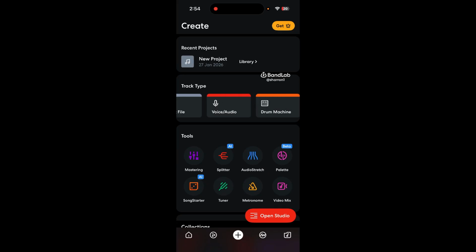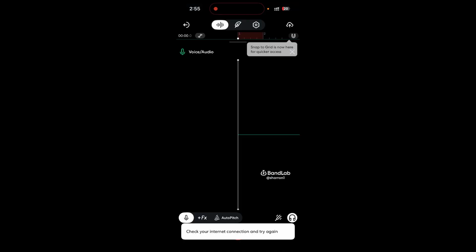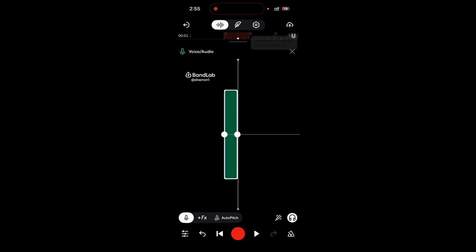You can choose from import file, voice, drum machine, looper or the virtual instrument. You can select any of the track types and tools, and I'm going to select this voice audio. This is for recording vocals or sounds, and we're going to usually start over here. You can tap on the red button on the bottom. There's a red circle to start recording, and you can tap on that button in order to stop it.